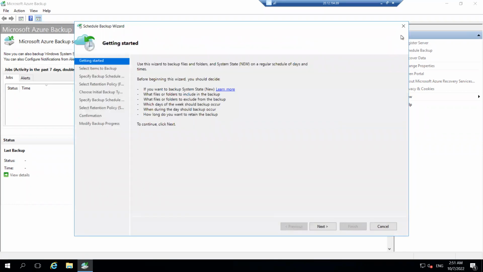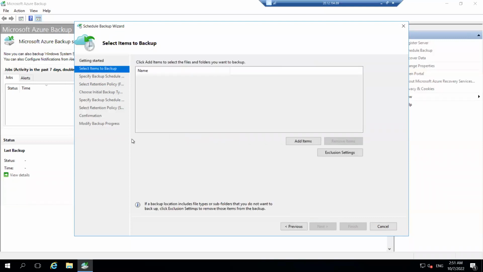Right. So most of the options will be the same as what we were discussing yesterday. This wizard will help you take backup of files and folders, and of course even system state as well. Now say next. Click add items to select the files and folders you want to backup.